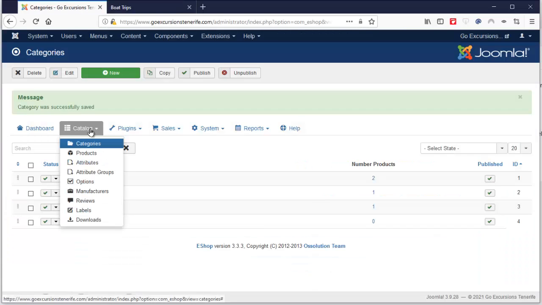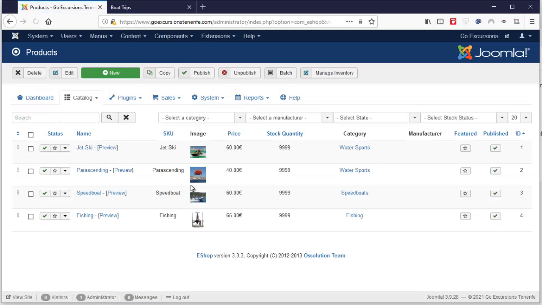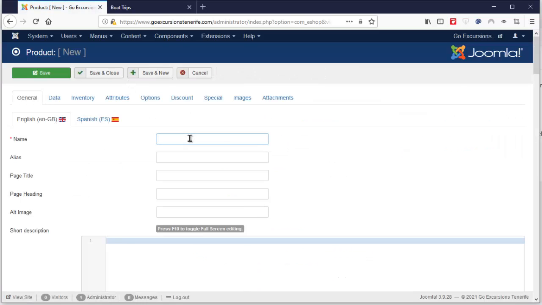and click on catalog and products. You see we already have a group of products here, and we're just going to add this one. I'm going to add it from scratch. Normally, if I have a boat trip in a category for boat trips, I will simply copy and paste it and then edit the relevant details like the image, etc. Let's create one from scratch though. So we create new, and we'll just put sailing boat trip.